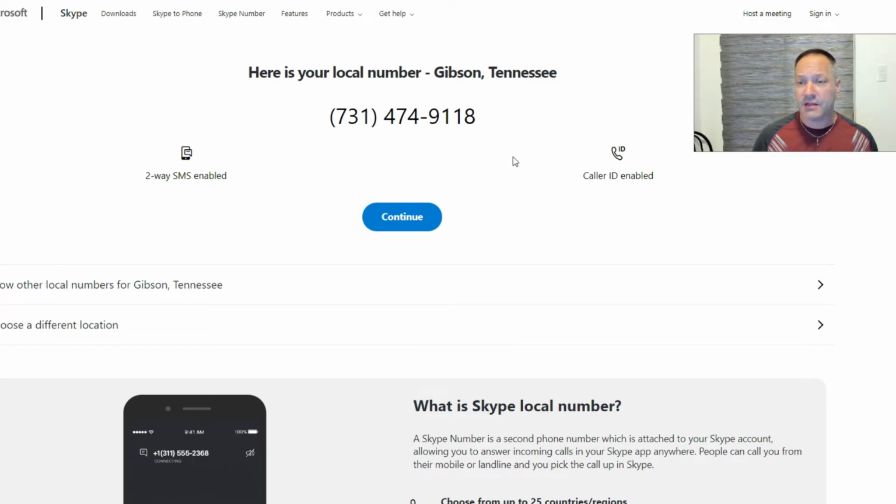Now, automatically it will just generate a number for you and you might think, okay, this is the number I've got and I can't change it, but that's not the case. It's showing me a phone number from Gibson, Tennessee, which I have never been to. I have no idea where that's at. Now you could click continue if you wanted to choose this number, but we're not going to choose this number. You can see the right arrow over here to choose other local numbers for Gibson, Tennessee.